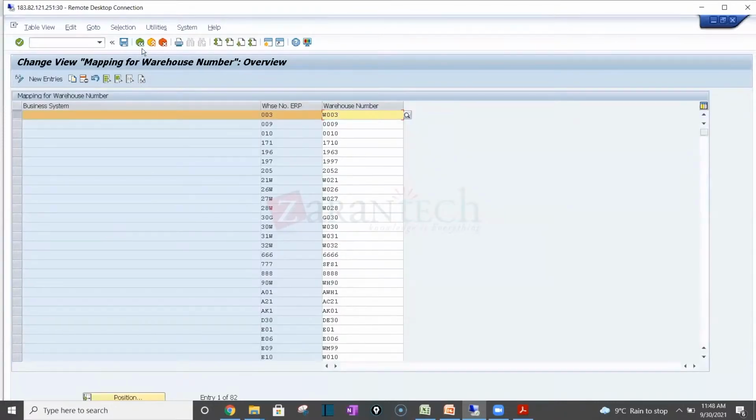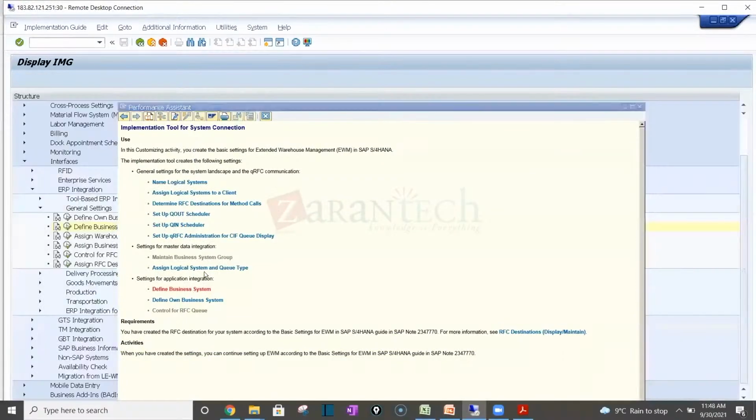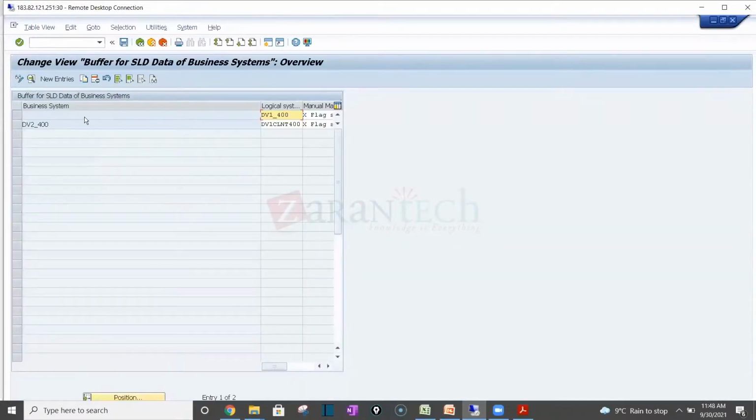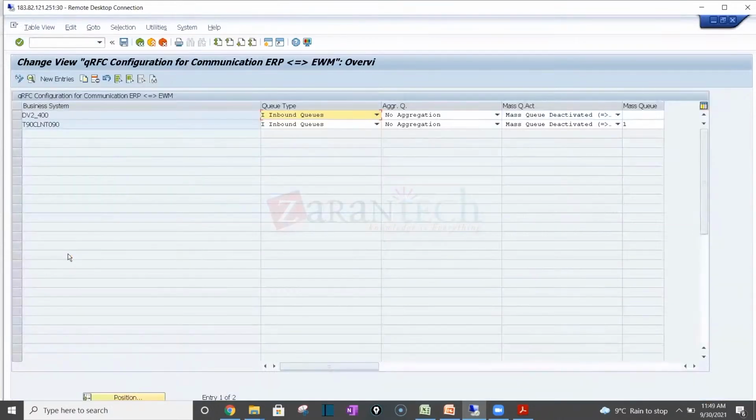So this is the business system configuration. I'll come back again. We first define the business system here. And here we say DV2 400, which is the logical system. This logical system means this business system. Correct. So only this setting we have. Only this setting must be done. Yes, this setting is where we create a business system. Then there are some more settings, we'll do that in the functional part. And there is this control for QRFC, I'll explain that now.